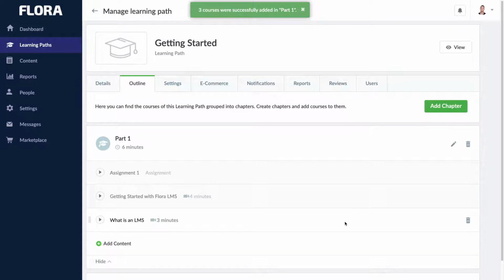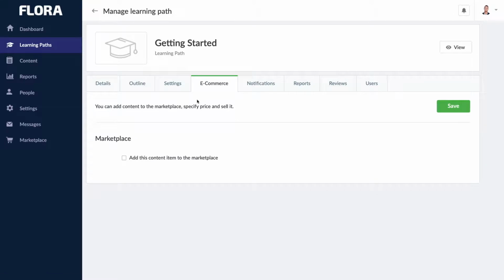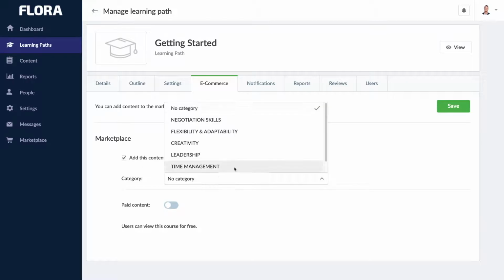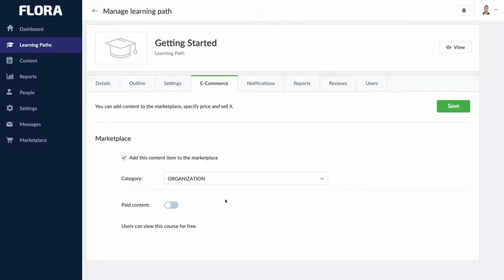That means it's time to start selling your course. To do this, head to e-commerce and go ahead and check the Add this content item to the Marketplace box. Now you can add the course to a specific category and decide whether you want to charge learners for it or not. And of course, set your price. And just like that, your course has hit the market.